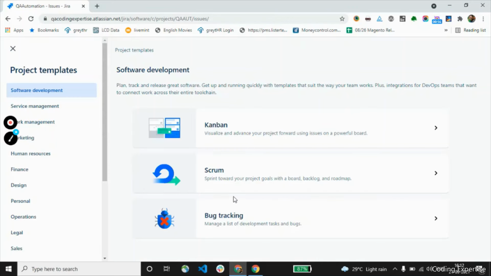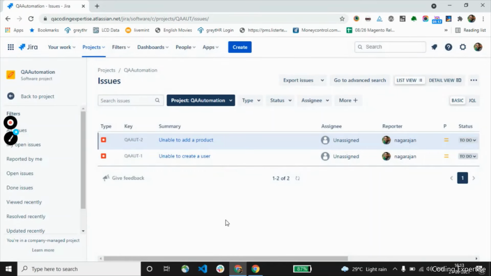It will open up a different page where you could see software. Under the software development, you could see different categories here: Kanban, Scrum, bug tracking. You can select based on the category for which you want to create a project. You can select this and you can create it. Right now we had already created, right? So I don't want to create it again. So let me close this. Now I'll show you how to create bugs in Jira.